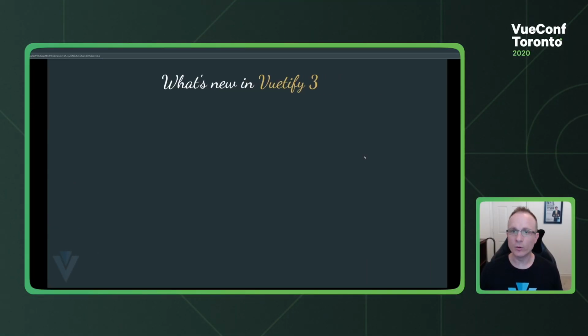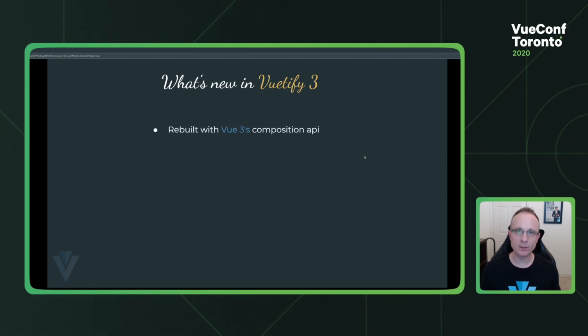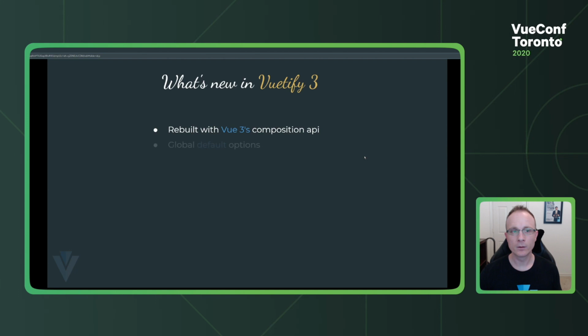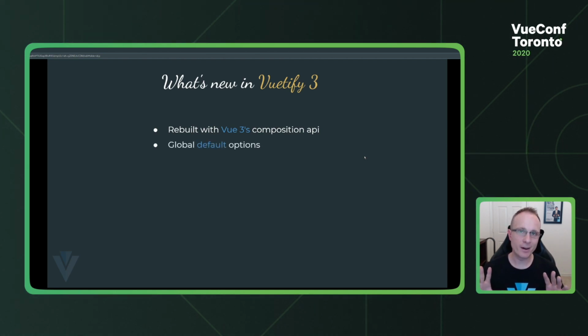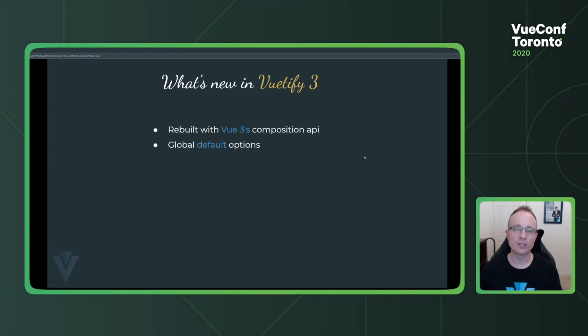So what's new in Beautify 3? Well, it's been completely rebuilt using the composition API that is a flagship feature for the new version of Vue. In the next version, you're going to be able to define global default properties for all of the components in the framework. You're going to be able to define overarching global framework changes and style changes all from a config file.